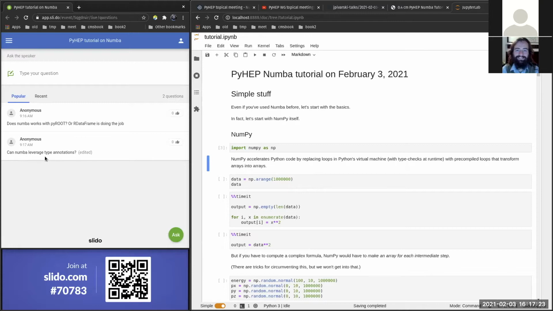Numba does not yet leverage Python's type annotations, and I will talk about that. They predated Python's type annotations by a lot, so Numba has its own type system, which they are translating now. But yeah, you've got to use Numba types if you're going to be explicitly giving types. On the other hand, usually you don't have to explicitly give types, and we'll see some examples of that.